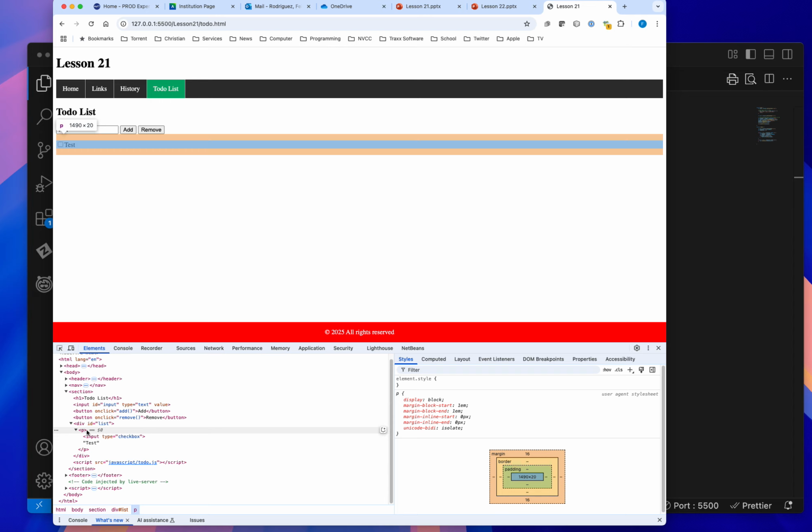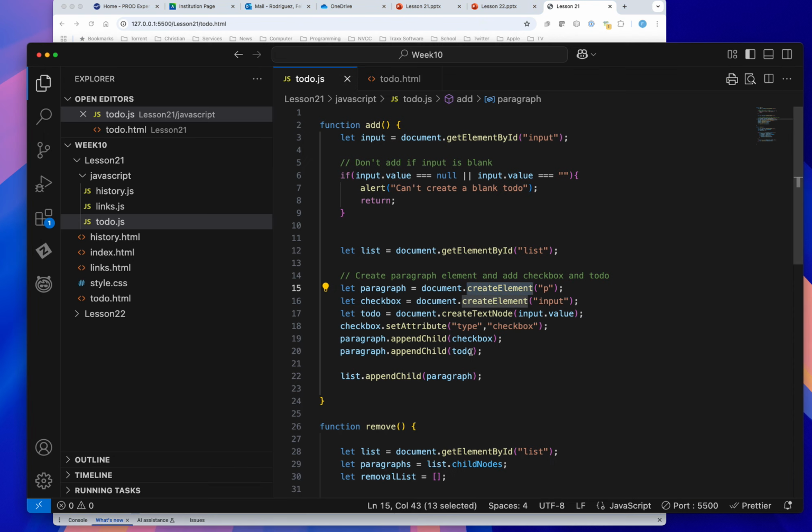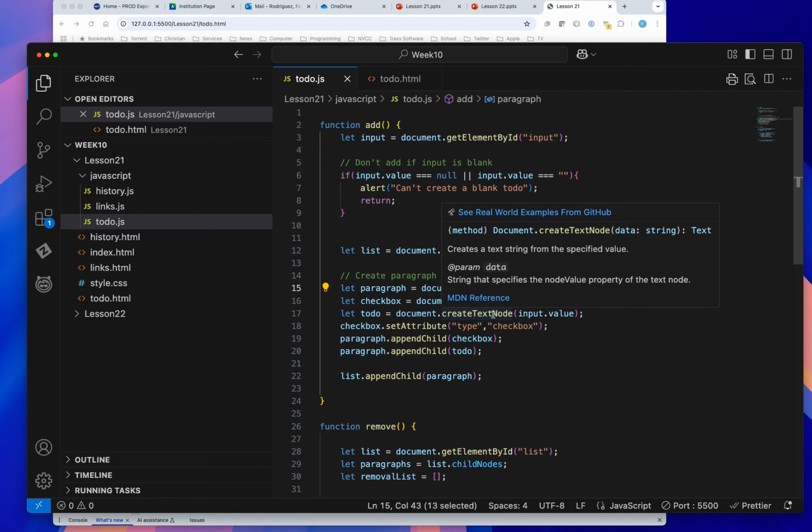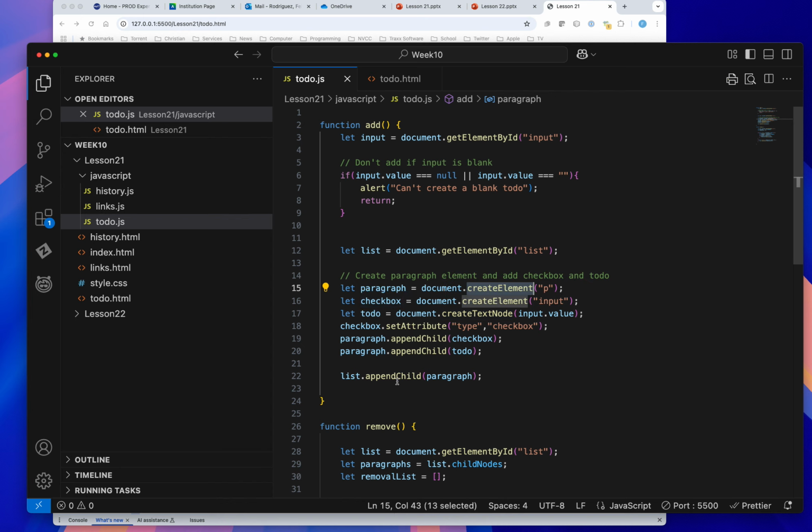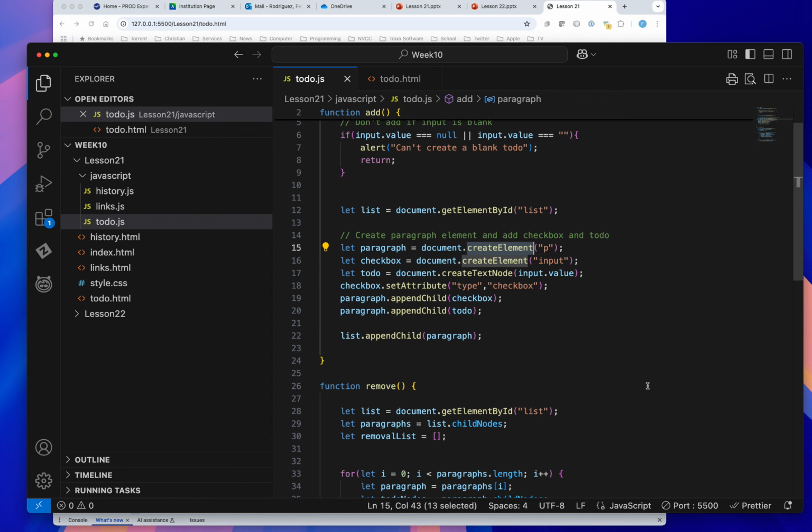This is the paragraph element I created. And then here you have that div where I'm putting it, that list. So that corresponds to this list.append where I'm adding the paragraph. So I'm doing this in two steps. I'm creating the paragraph tag, because this is where I'm going to put my checkbox and my to-do text. And then the paragraph is what gets added to the list div.